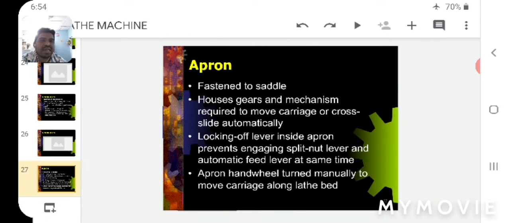So next, the apron, that is fastened to the saddle, houses the gears and mechanism required to move the carriage or cross slide automatically. The lock-off lever inside the apron prevents engaging the split nut lever and the automatic feed lever at the same time. So the apron handwheel will turn to manually move the carriage along the lathe bed.